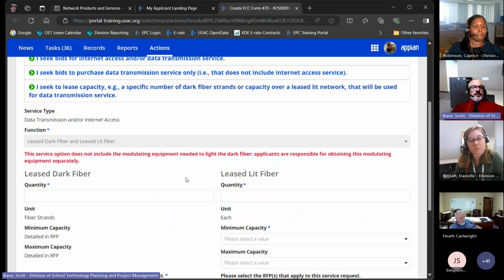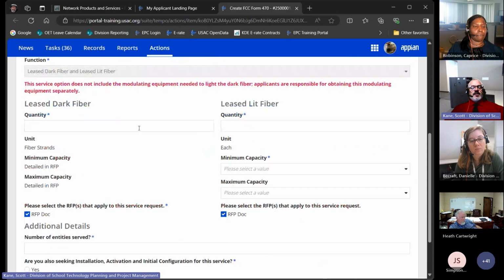For the dark fiber side of things, as mentioned last week in our training, if you are seeking dark fiber, the requirement is that you accept bids for both dark fiber and lit fiber and then do a cross comparison. So let's just say that you want 12 fiber strands. Minimum maximum capacity is going to be detailed in your RFP. Remember that if you have a dark fiber request, you are going to have an RFP.